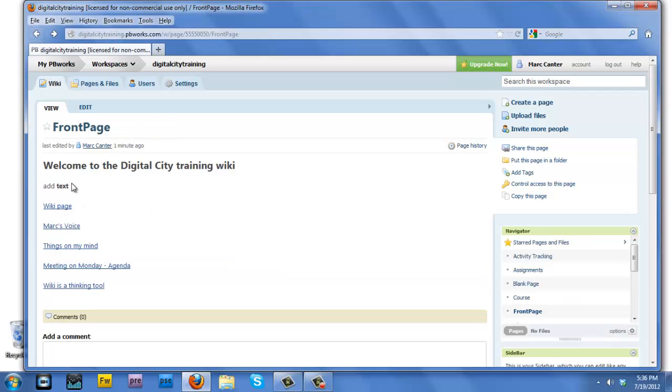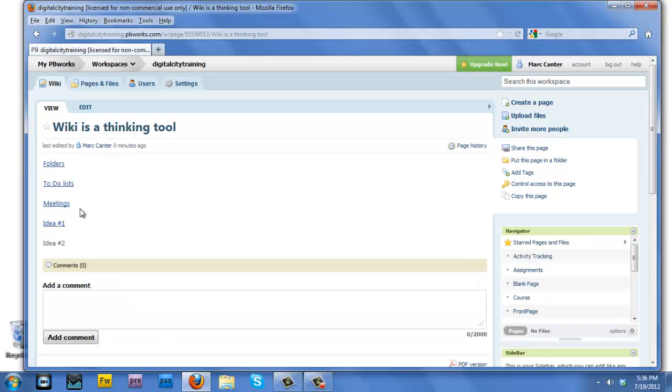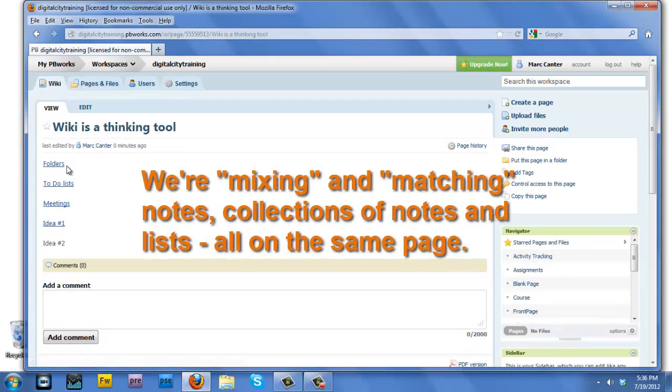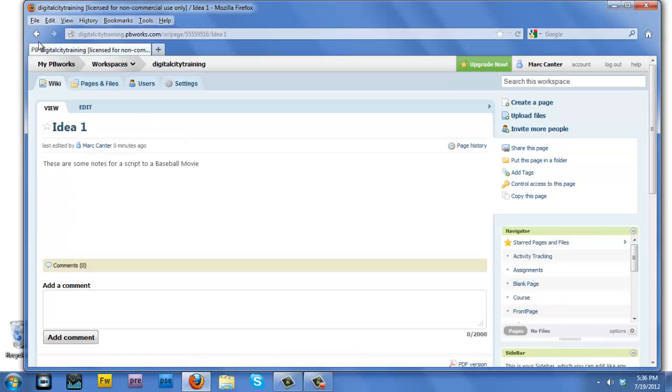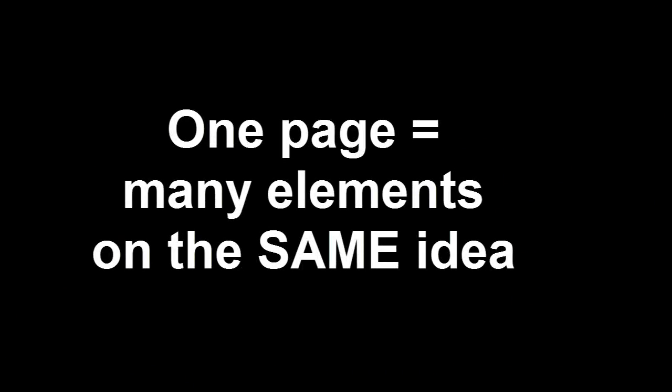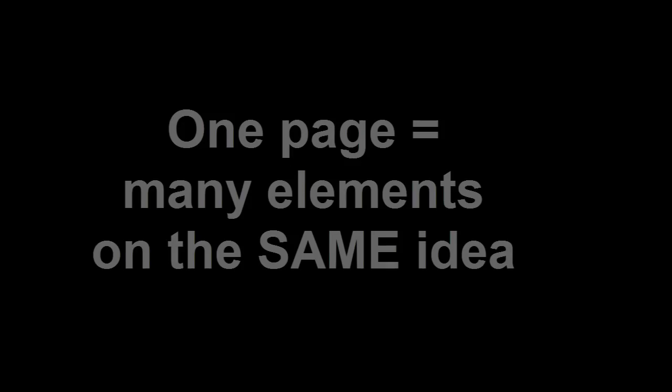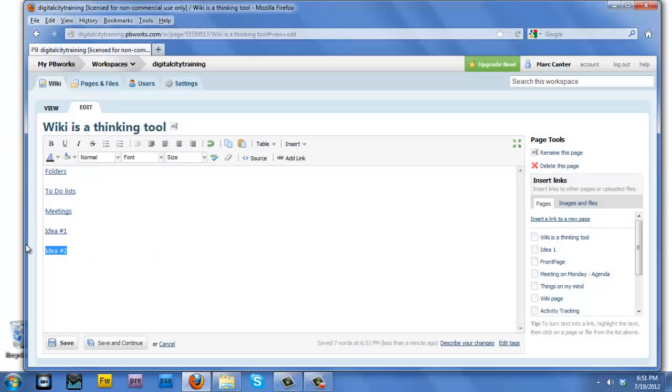So here we are back at the main page. Before, we were putting a bunch of different things on the main page, and now I'm going to go to the wiki as a thinking tool page, and that itself has a whole bunch of different things. Now, we haven't created these pages yet for those, but we have created a page for idea number one, and that's great. But we're going to try something completely different with idea number two.